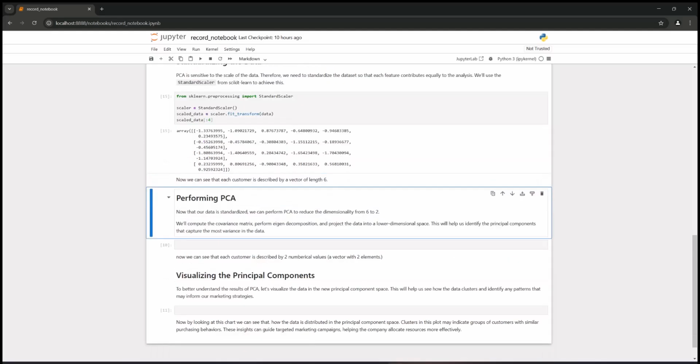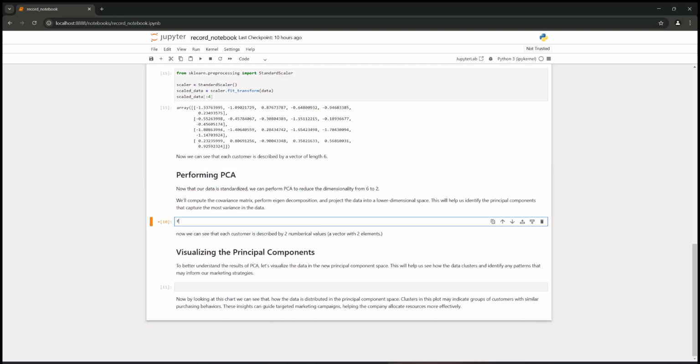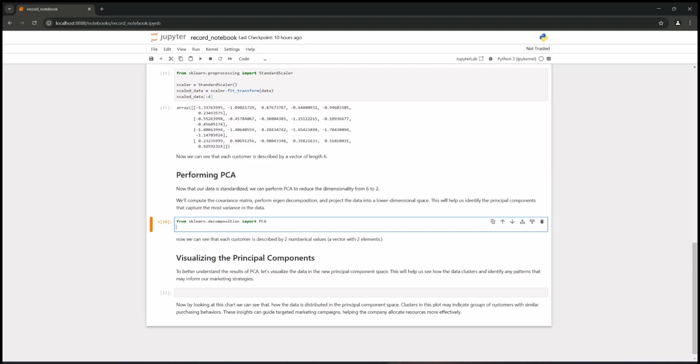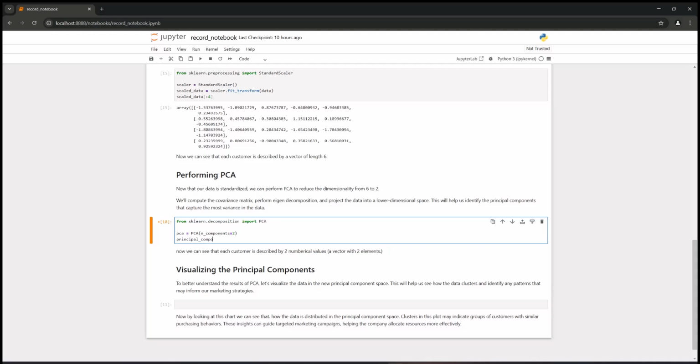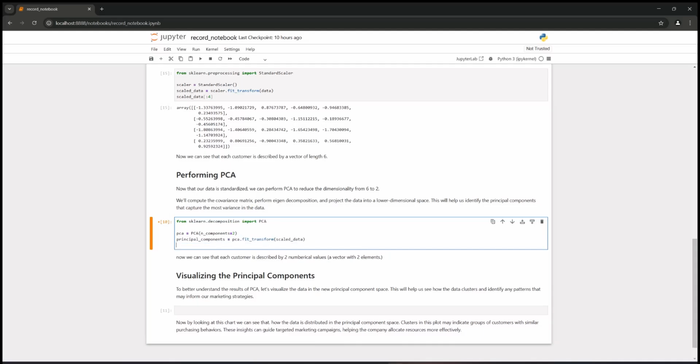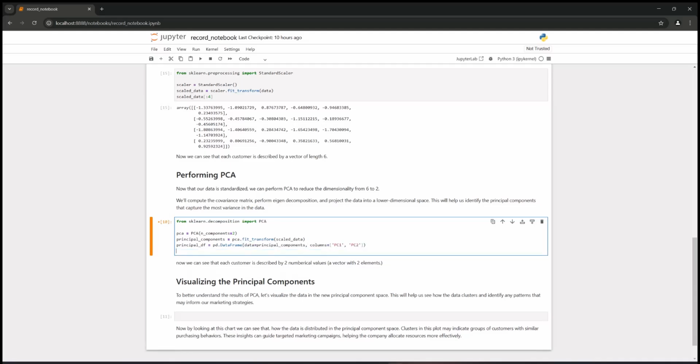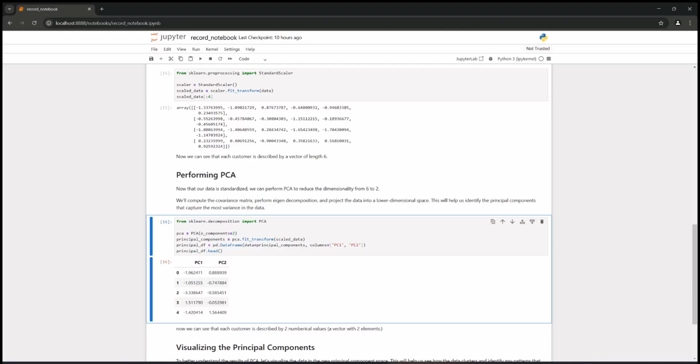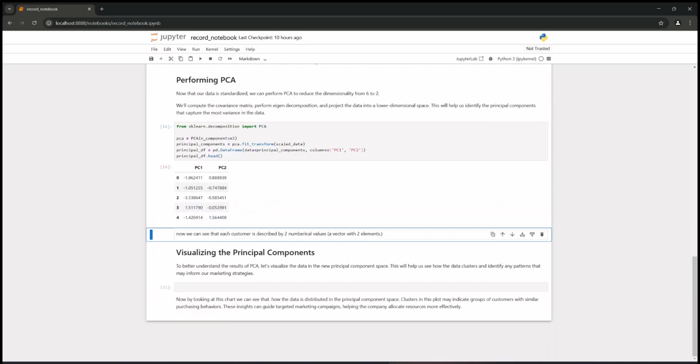Now that our data is standardized, we can perform PCA to reduce the dimensionality from 6 to 2. This will help us identify the principal components that capture the most variance in the data. Let me show you how to perform PCA using scikit-learn. We import PCA, specify the number of components as 2, and fit it to our scaled data. This transforms our data into a lower dimensional space, capturing the most important patterns. Now, each customer is described by 2 numerical values, representing their position in the principal component space.